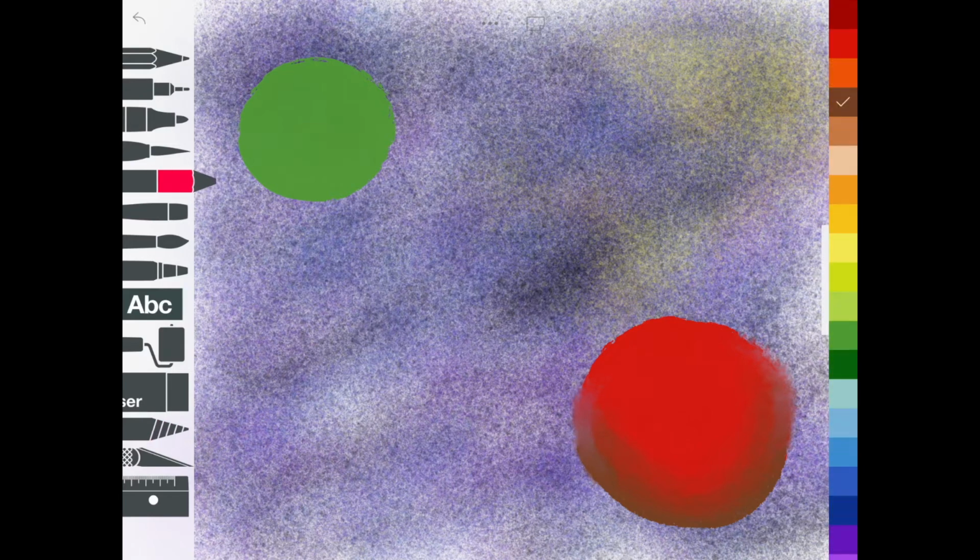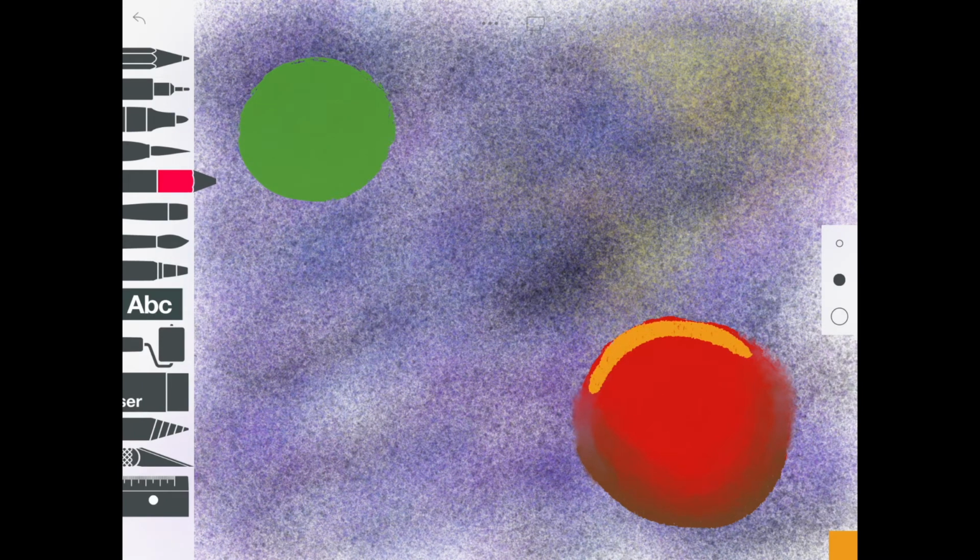And now what it's going to look like is a shadow on the bottom of the planet. And it has that chalky type effect. Now it doesn't look like much yet. I'm going to add now a lighter color. So basically kind of an orange, and I'm going to add it up here at the top.